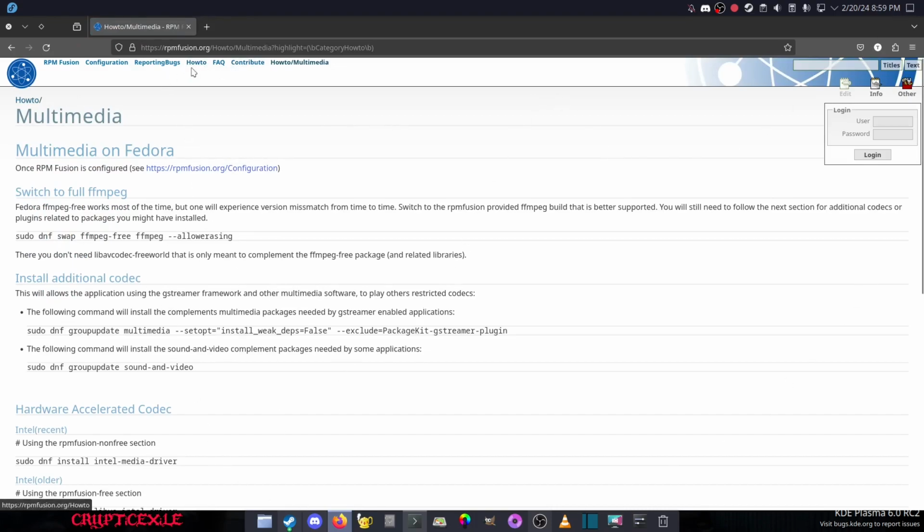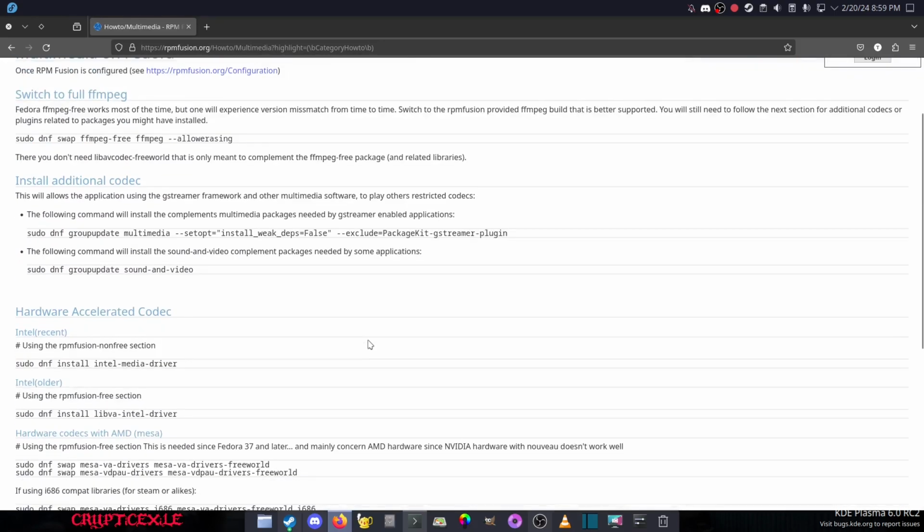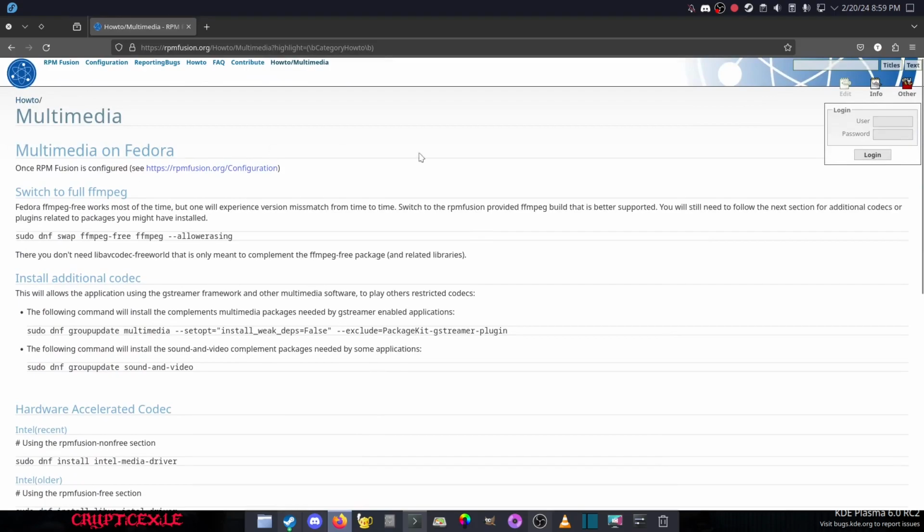Just go to the How-to in RPM Fusion. It explains everything, and it's a lot of nice things to read. It's a really nice website, well done, well documented. People that are using Fedora should know about RPM Fusion.